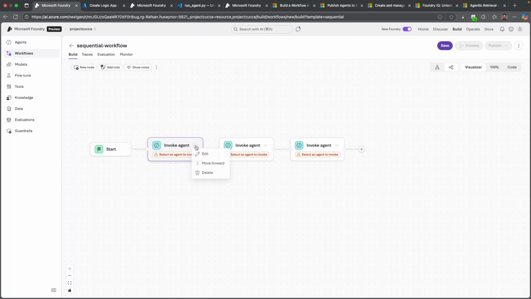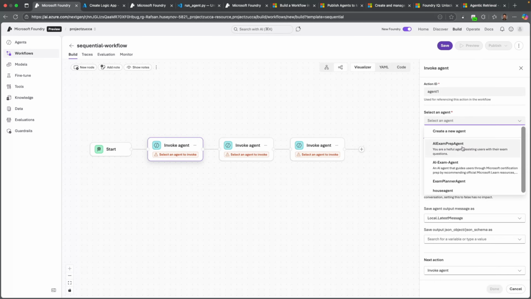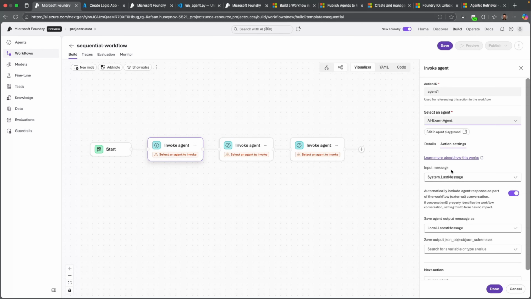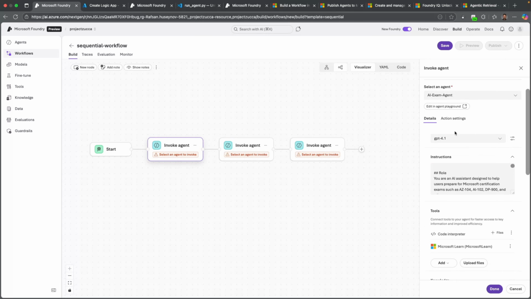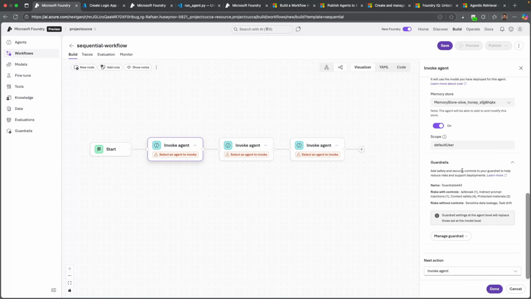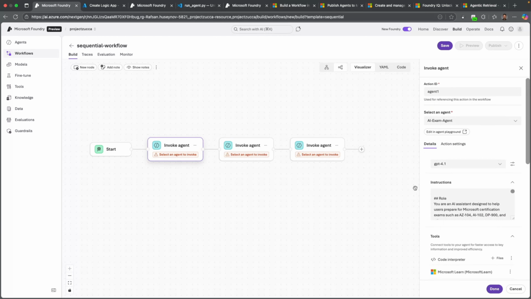So here I can select edit, and I can select my agent. I have this agent, AI exam agent, and I can have input message, system, last message. This looks like activity text in Copilot Studio. There are so many similarities I found, and yeah, here are the details. You can actually edit that from here. You can see the details of that agent, which is really great. So basically, in one workflow you can have multiple agents invoking one another.